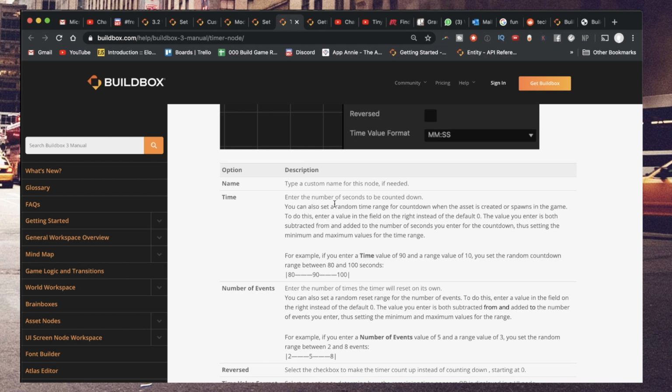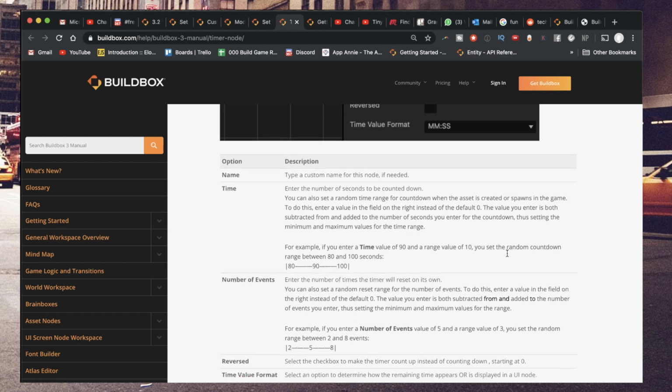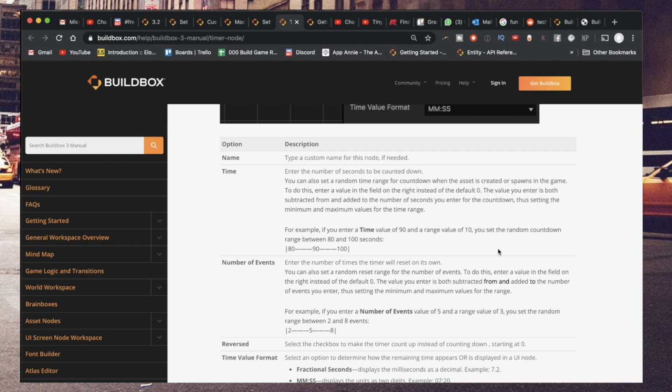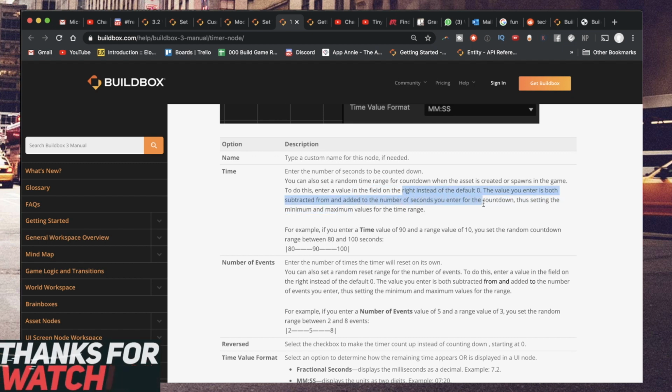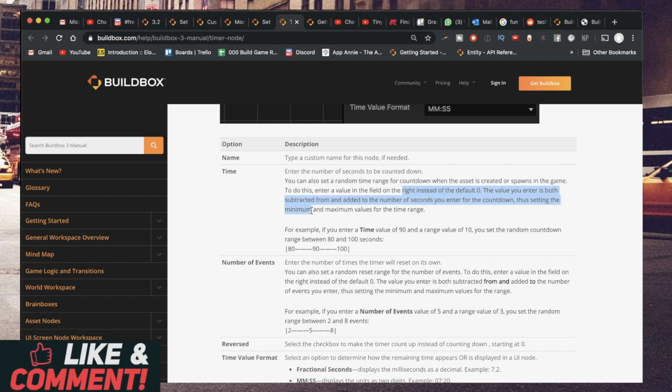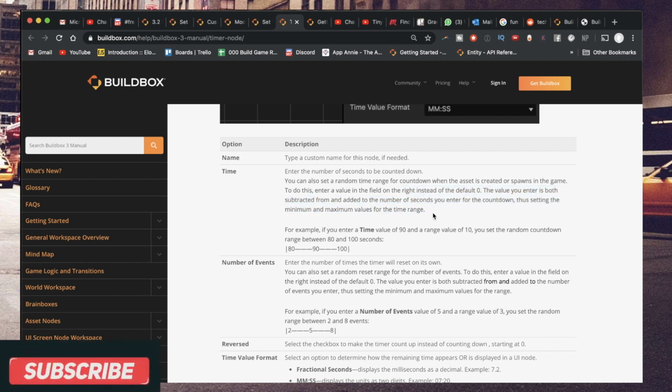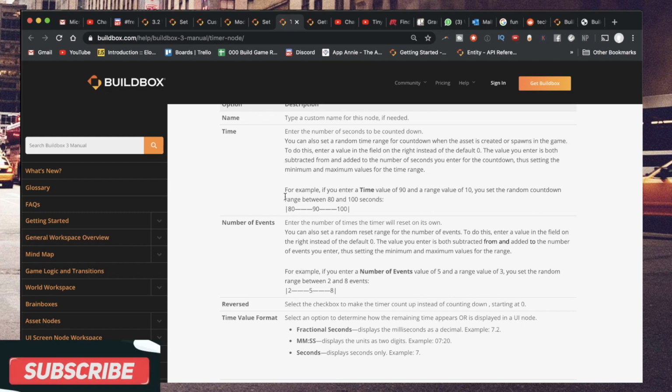Time is the number of seconds to be counted down. You can also set a random time range for the countdown when the asset is created or spawns in the game. To do this, enter a value in the field on the right instead of the default 0. The value you enter is both subtracted from and added to the number of seconds you enter for the countdown, thus setting the minimum and the maximum value for the time range. Here's an example: if you enter a time value of 90 and a range of 10, you set the random countdown range between 80 to 100 seconds.